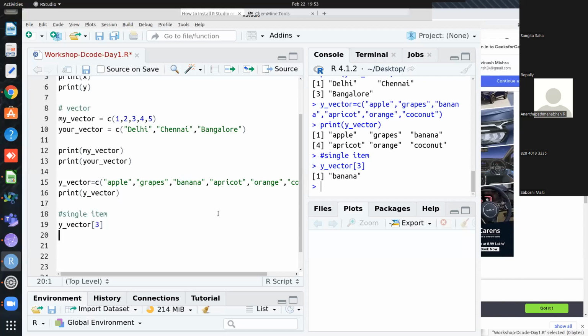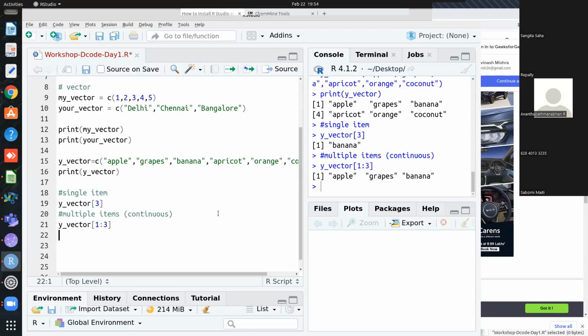Suppose single item is fine. What about multiple items? In multiple items, the first is continuous multiple items. Suppose I want to know the y vector from first index to third index. All these are continuous, so it will say y vector, square bracket 1.